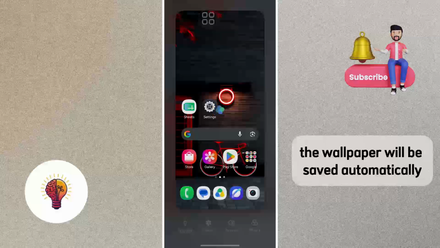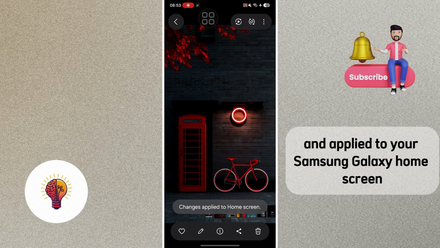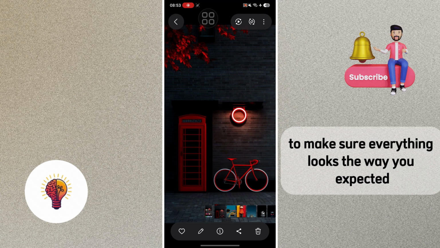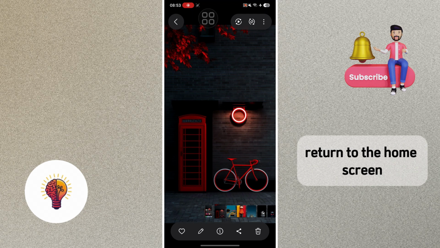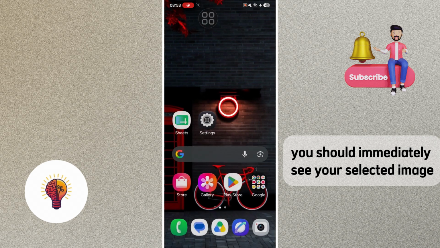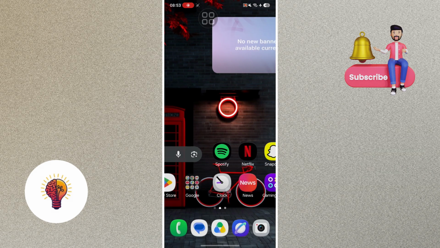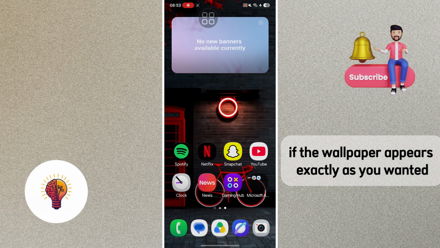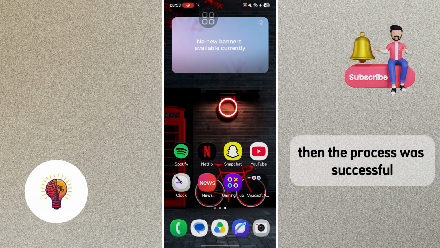The wallpaper will be saved automatically and applied to your Samsung Galaxy home screen. To make sure everything looks the way you expected, return to the home screen. You should immediately see your selected image displayed as the new background. If the wallpaper appears exactly as you wanted, then the process was successful.